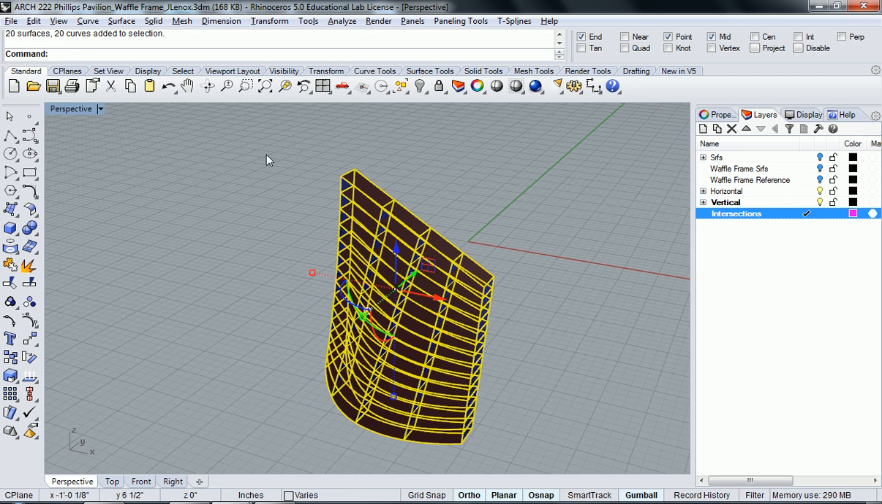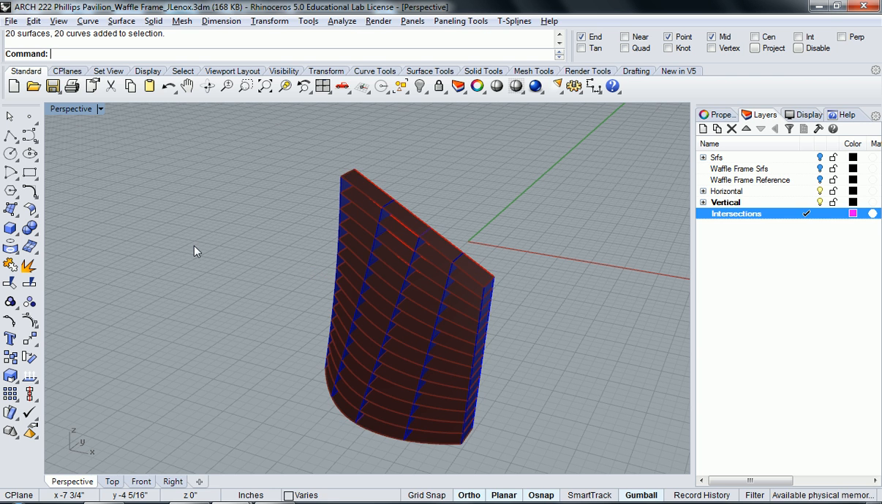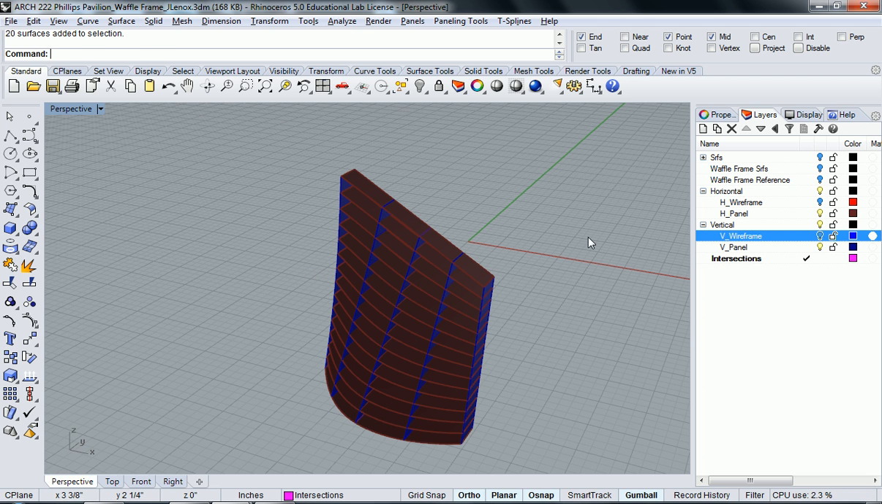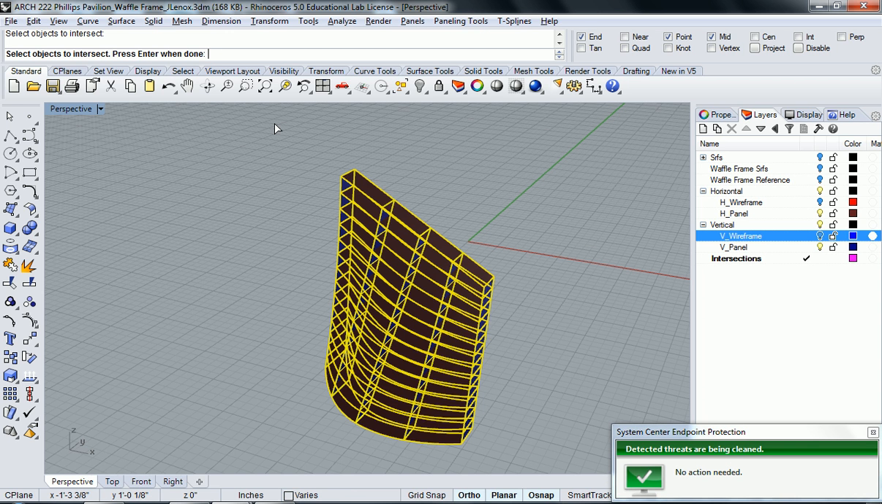And let me make sure, so I do have curves in this, which is not ideal. So I'm going to go ahead and just turn off my wireframe layers. And so when I select all this information, it should just say 20 surfaces selected. So that's good. Now I know that there's no curves involved when I intersect these two things. It's just the surfaces. So I'm going to do the command intersect. I'm going to select all the objects here and then hit enter.